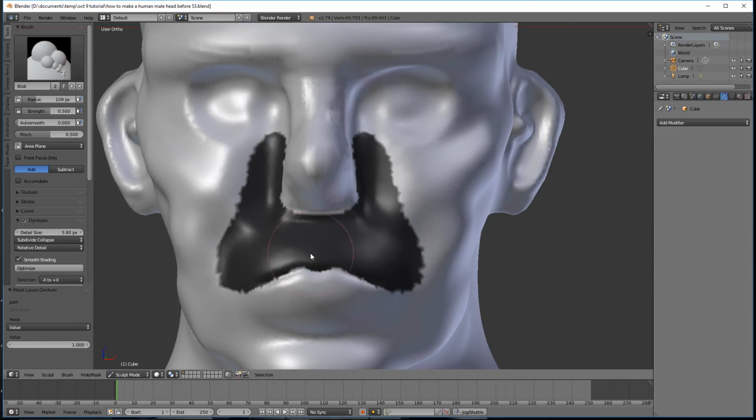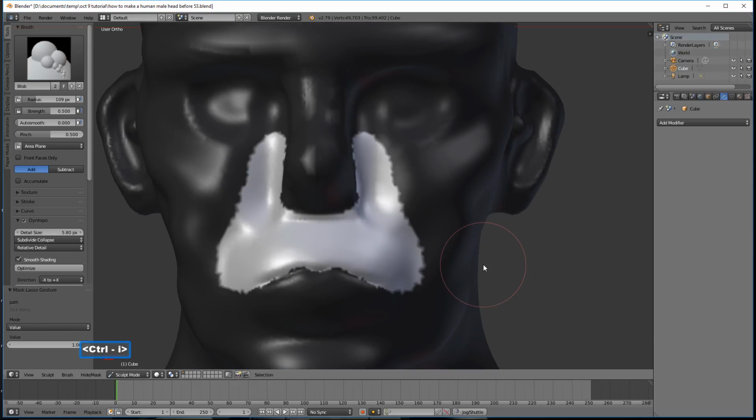Okay, the area we want to work with is this area here. We drew this mask around here, so this is currently protected. We can't touch this area. So what we're going to do is hold Control, and while holding Control, press I. Now we inverted that selection. So now this is the area that we can touch and everything else is protected, which is what we want.